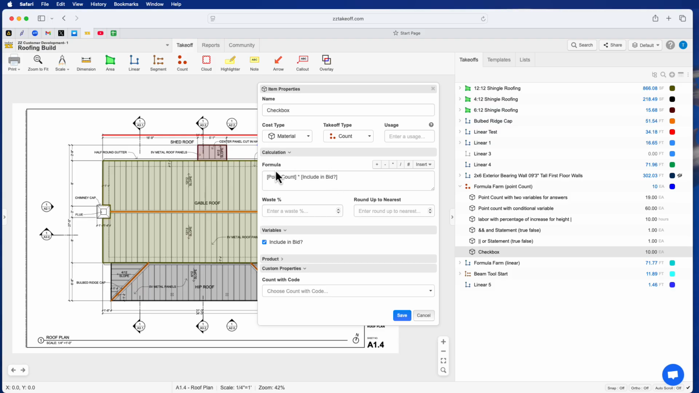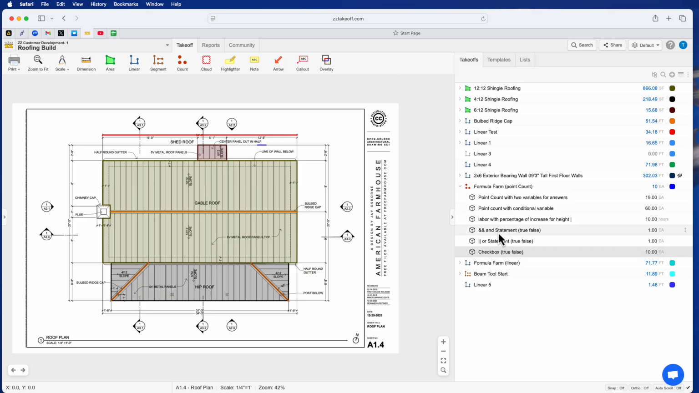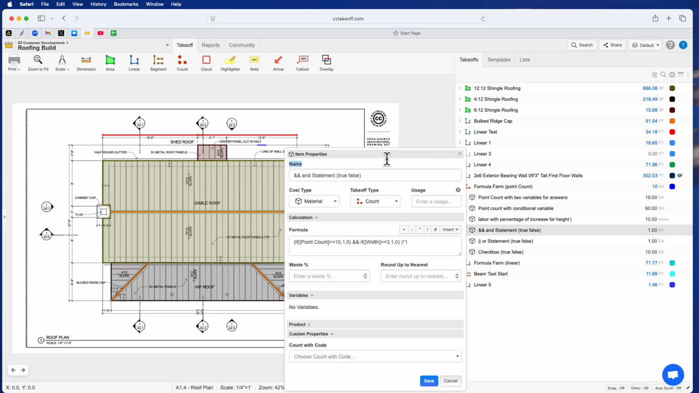Of course, you could do more formulas and have all that fun. So that's one true false. In fact, I'm going to put in there true false, just so we can see it. Now another one is, I like this one, the and statement.